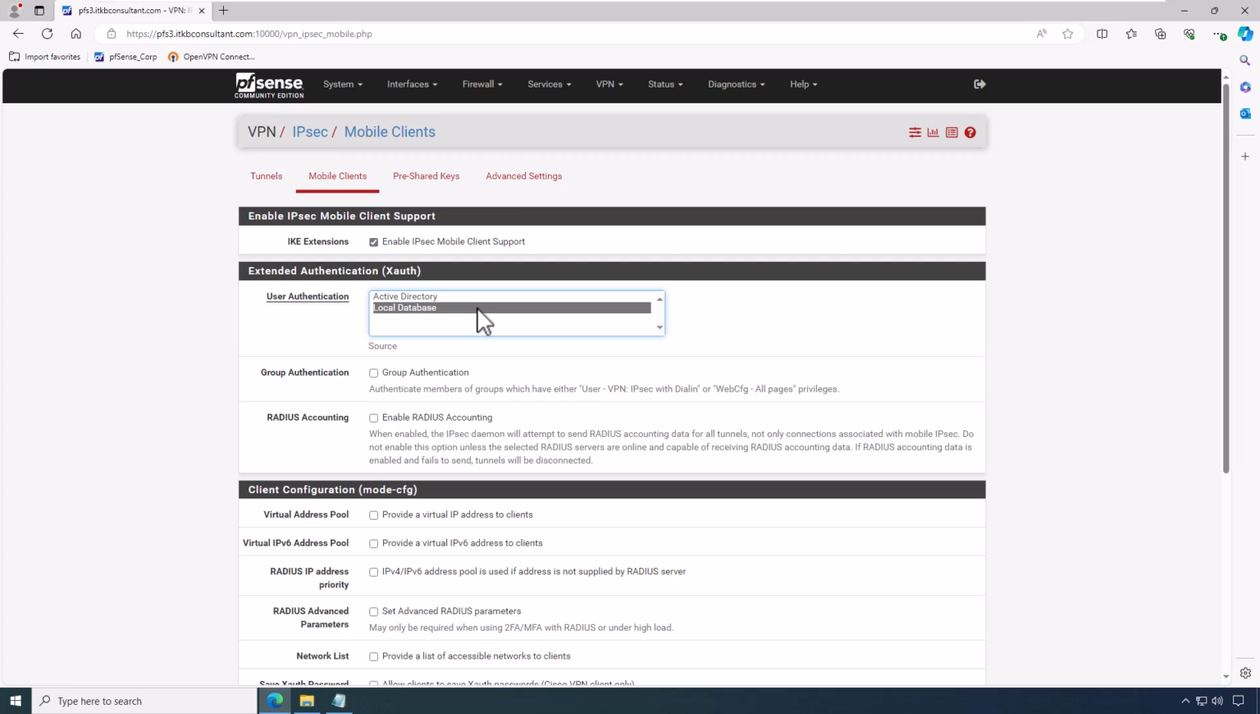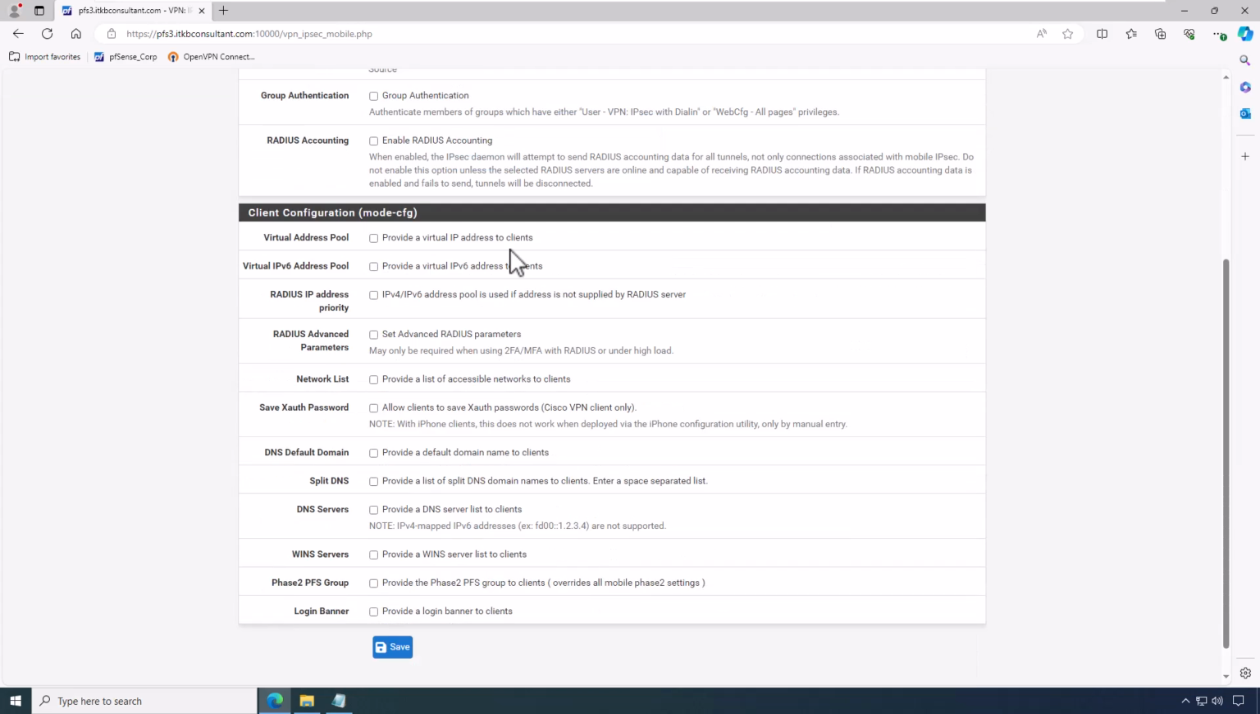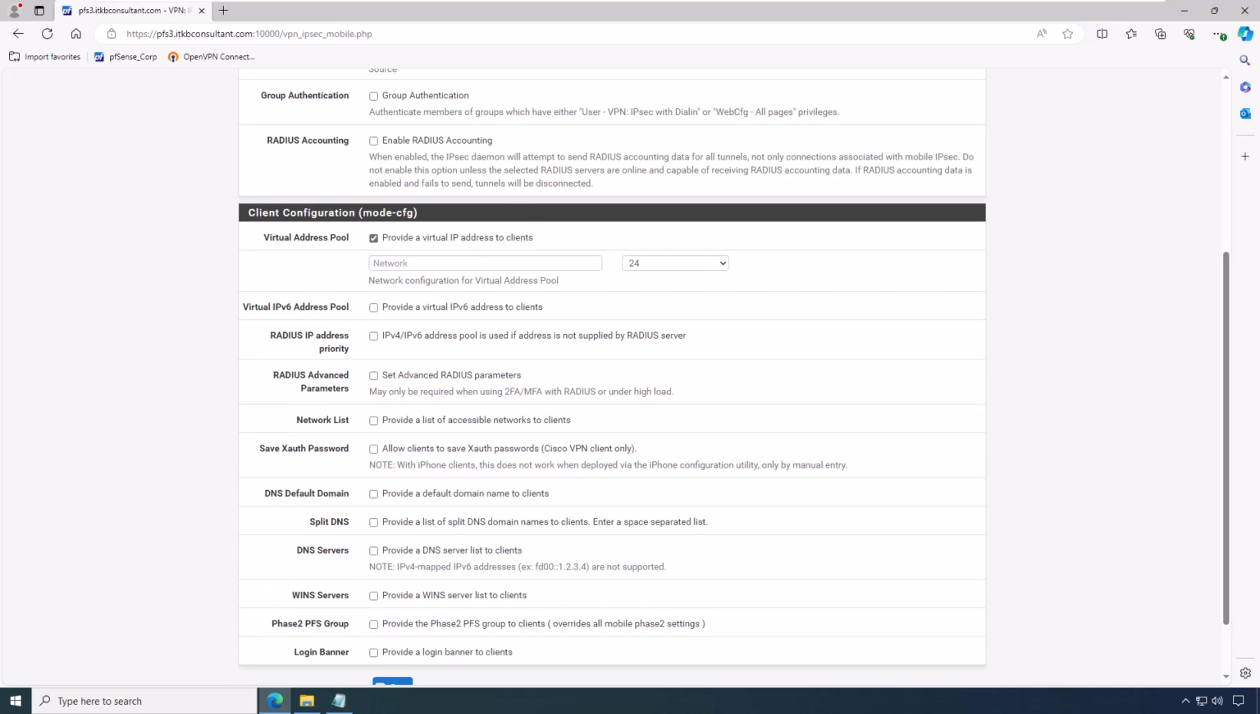Set the client configuration option. These settings may be pushed to the client, such as the client IP address and DNS servers. Support for these options varies between clients, but this is common as well as supported in most current operating systems. Virtual address pool should be checked. Choose an IP address range to use for mobile clients.